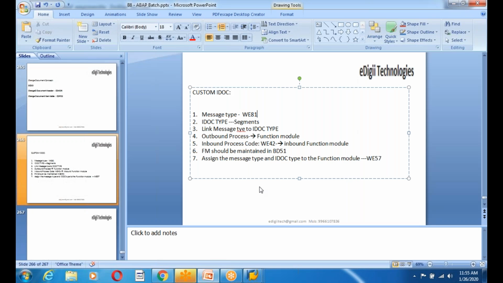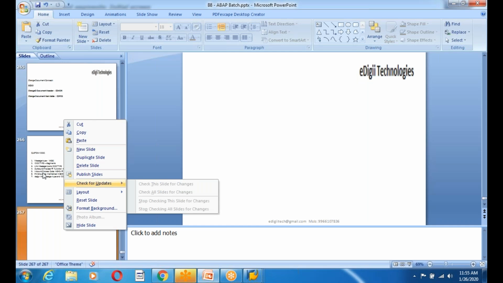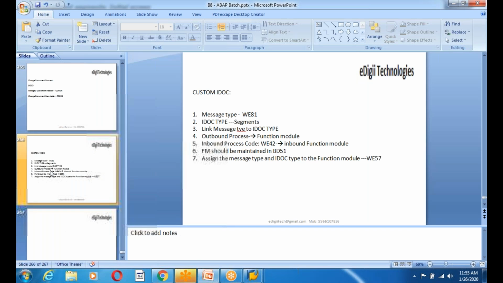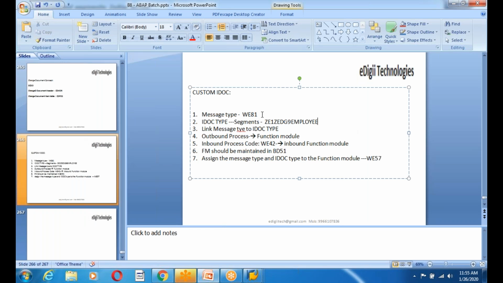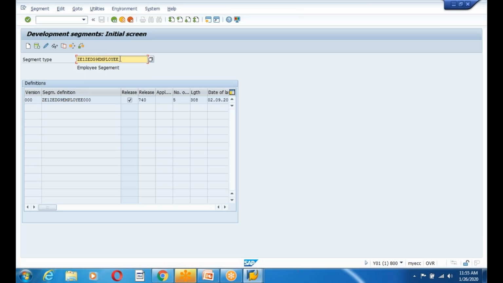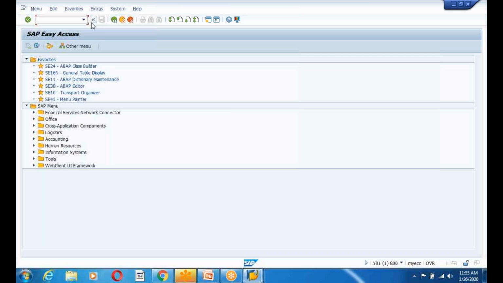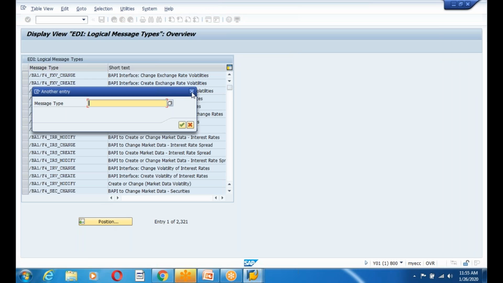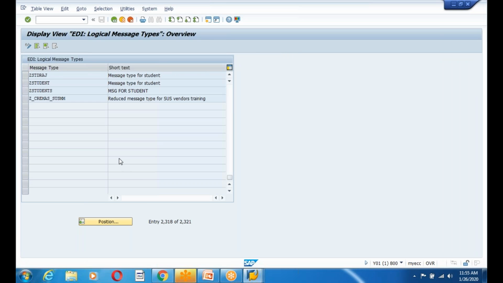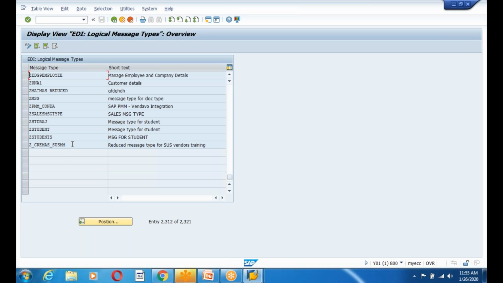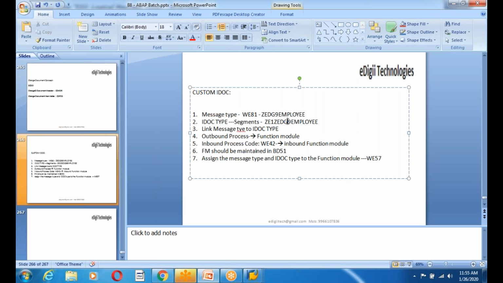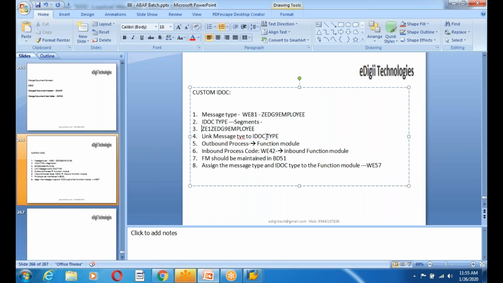So I built a segment. My segment is this one, and message type also we have built something. Okay, I forgot what is the FDE81 and position. Okay, Z will come in the last. Where is that? Yeah. So this is the message type. This is the segments. It's not IDOC type. This is one segment, and this is for the employee.